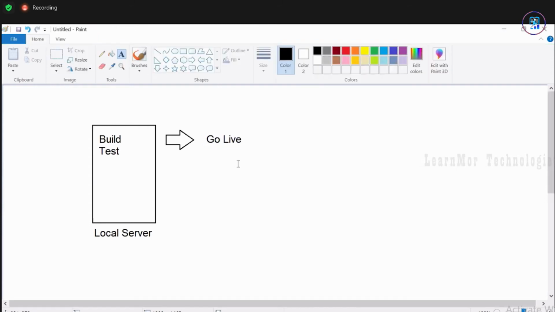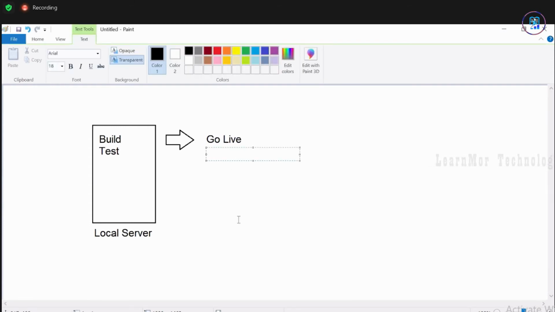Going live means you have to purchase a domain. Domain means the website name, right? Whatever name you want for your website, you have to purchase a domain. Those things I will tell you. You also have to purchase space.